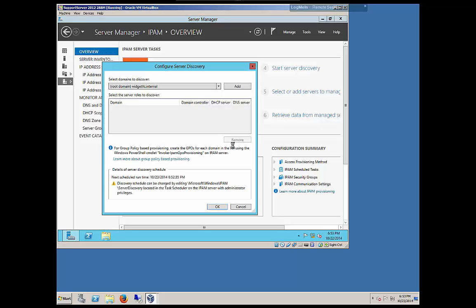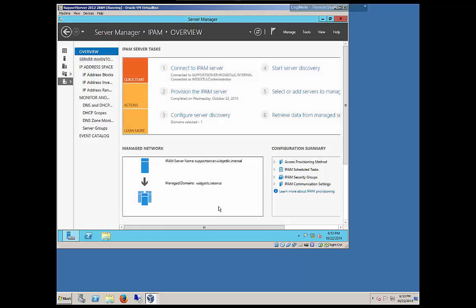So after we get configured server discovery, we want to go to the domain, which is the root here, which is widget llc.internal. Click add. And we're going to go ahead and leave all these boxes checked. And now we're going to go ahead and click on OK. I'll let you take a look at that for a second. And we're ready to go. Click OK. And now we're ready to go ahead and click Start Server Discovery.